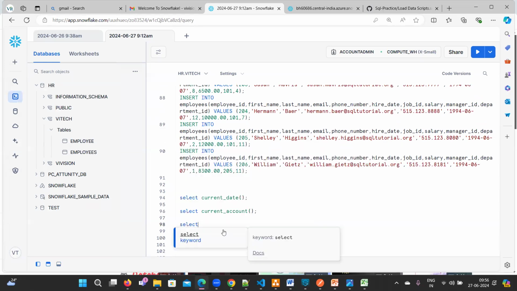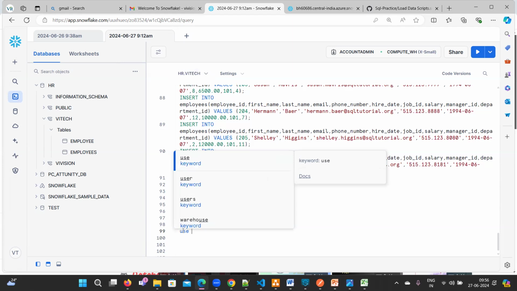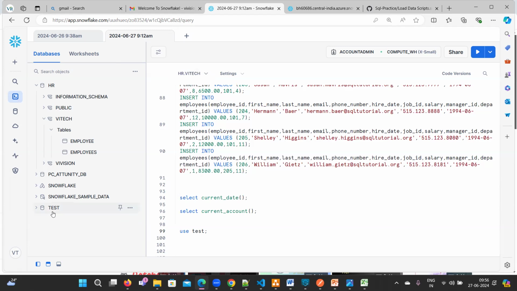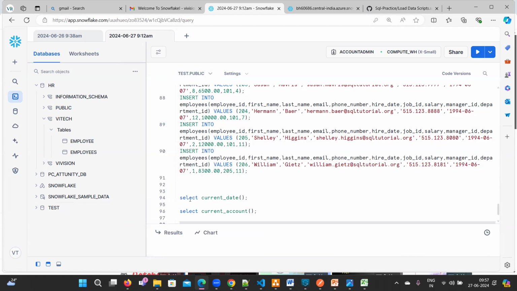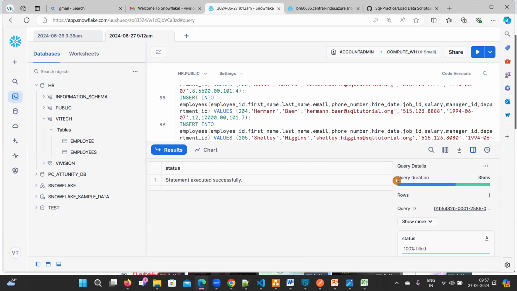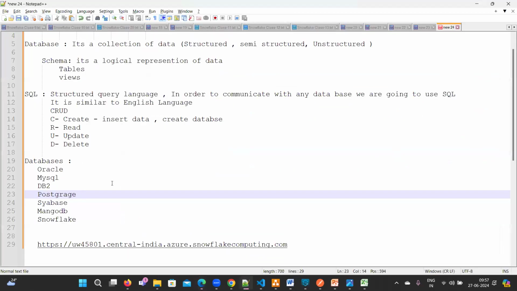Next, one thing I want to show you. Here my database is HR. I want to jump into another database. I don't want to use the UI, so what is the command for this? Just use test. That's it. Test is my other database. Just observe the top: automatically it is changed. Now, instead of test, I want to change it to HR again. Use HR. Now it is changed. This is how it is going to work.